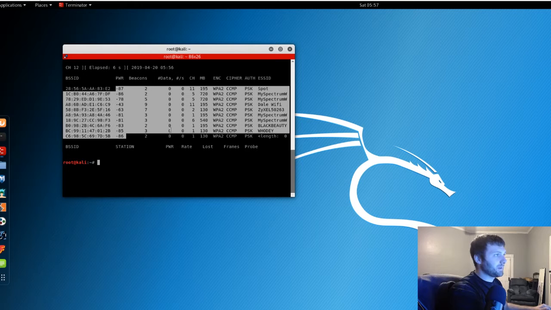Data tells us what's coming out of the network. It looks like none of these networks are very busy right now because they're all zeros next to data, but in some cases that number will be quite high. The channel indicates the radio frequency that it's coming over. You can see the encryption information, which in this case they are all WPA2 encryptions with a cipher of CCMP. So these are all really secure networks.